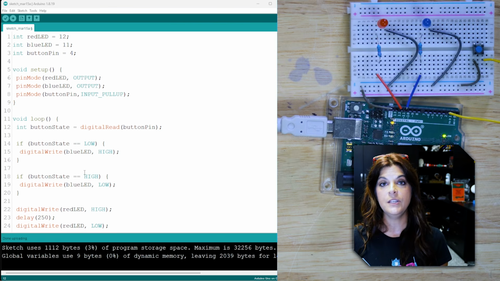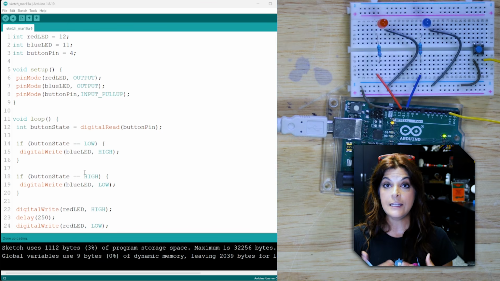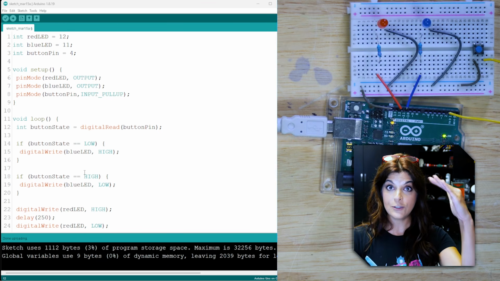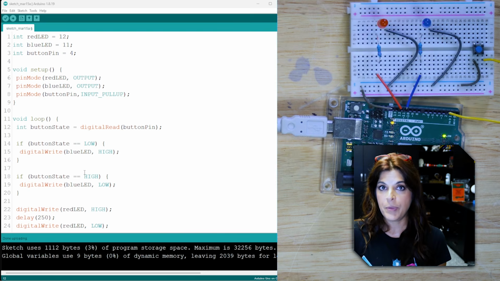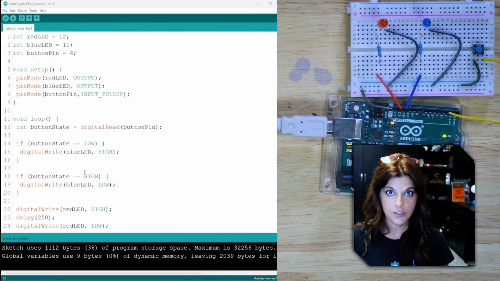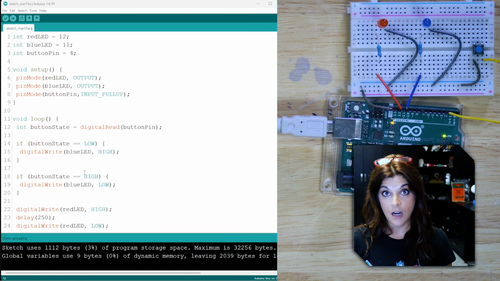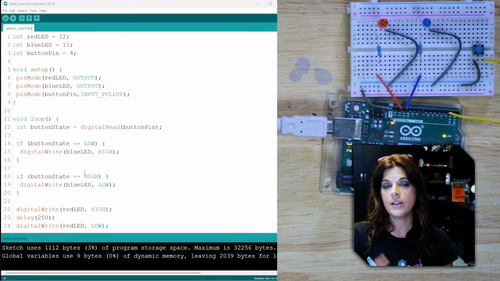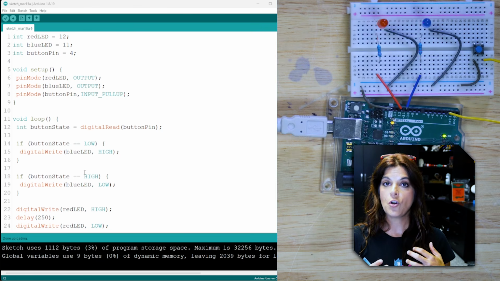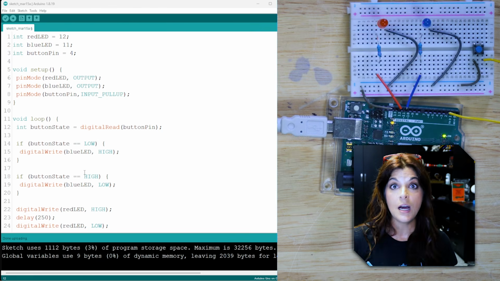Step 2 is we need to create an interrupt service routine. This is a function that contains all the code of what we want to happen once the interruption occurs. So in our case, what we want to happen is for that blue LED to come on. So that would be our interrupt function. And so you're familiar with void setup, void loop.